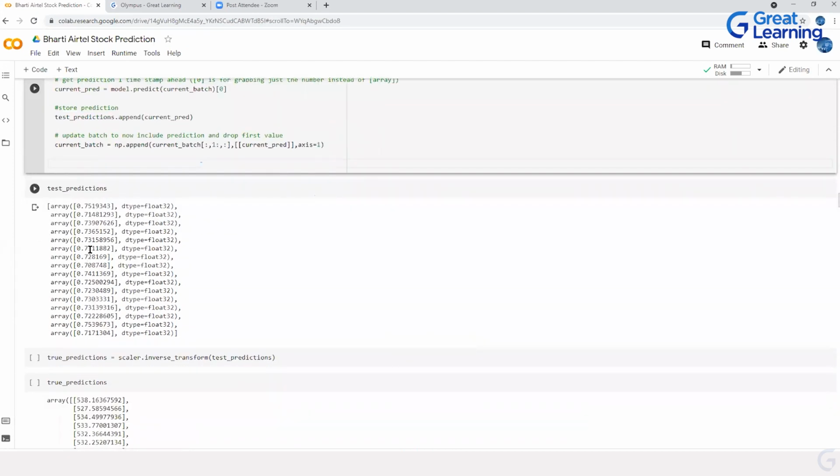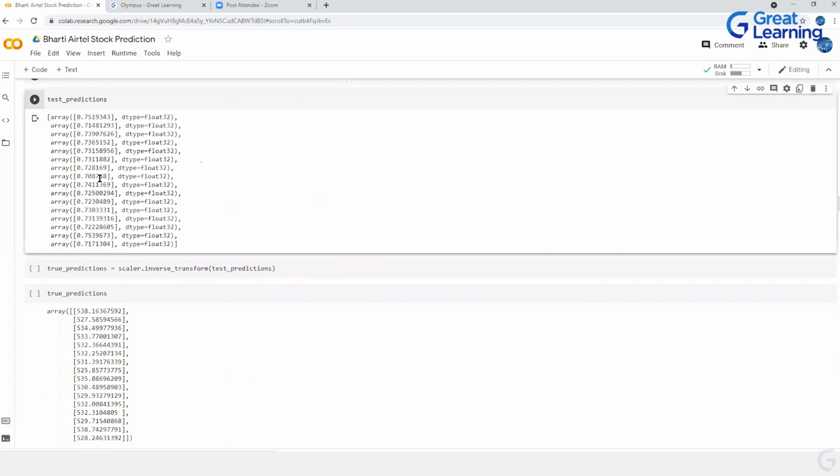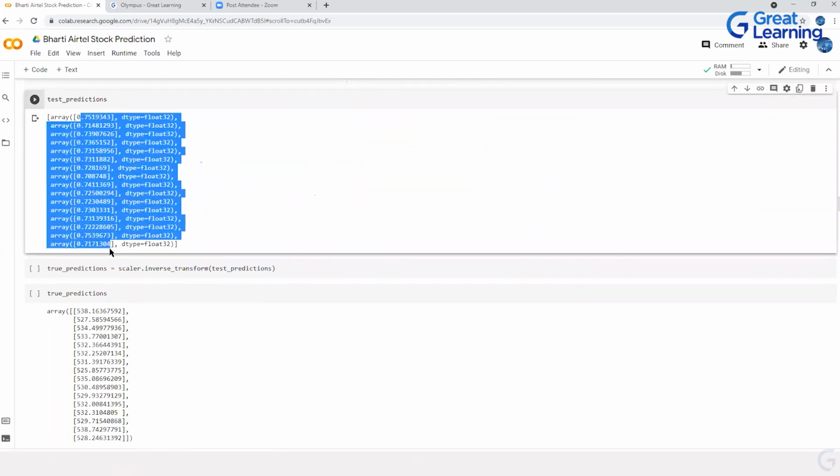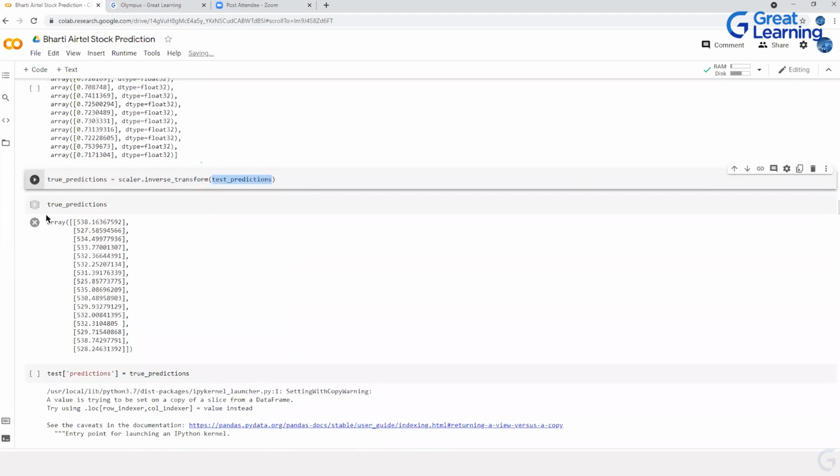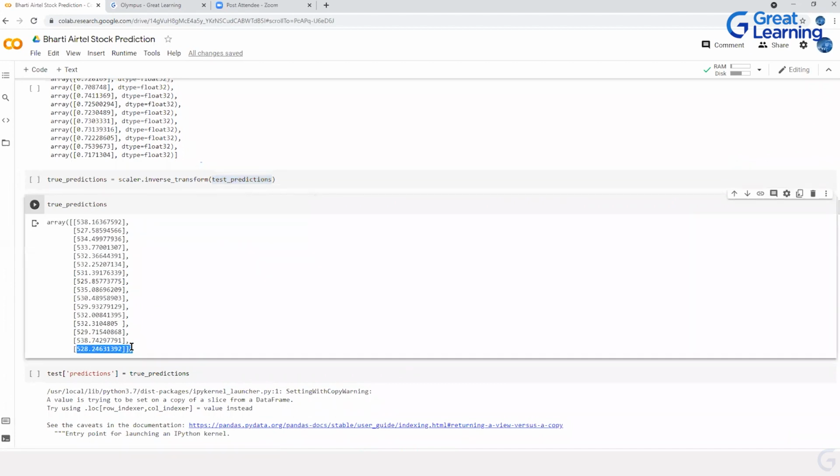Once we get the prediction, this is a scaled value, right? This is not my original value. So to bring back the original value, I can use the inverse transform function. True predictions is equal to scalar dot inverse transform, the min-max scalar that I had already saved before building the models, passing in the test predictions. So this gives me these values. The predictions are 538, 529, 534, and it says the stock is likely to be somewhere around 528 after 16 days.